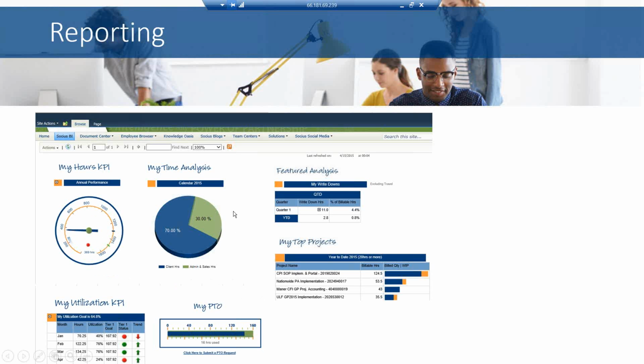Another example that we have here for that consultant is how their time is spent. You can see here that 70% of this consultant's time is spent on client activity, but 30% is set up and tracked on admin and sales activities. This becomes very important as you're evaluating people's performance: how are they spending their time? Are they spending their time appropriately based upon their role within the organization?